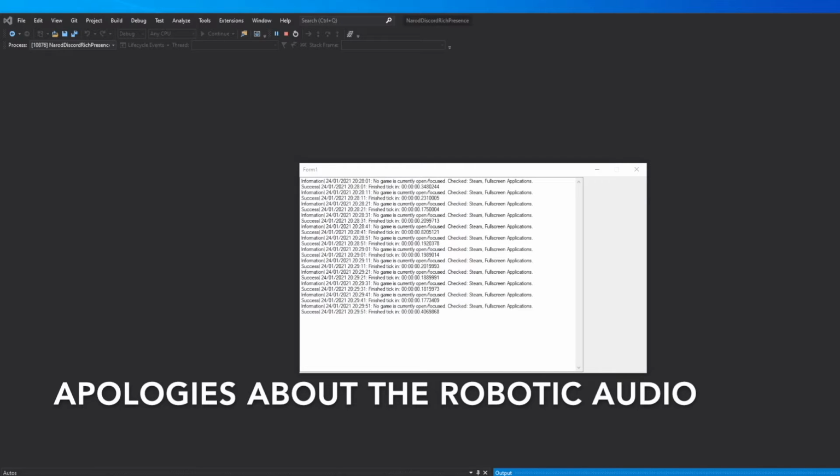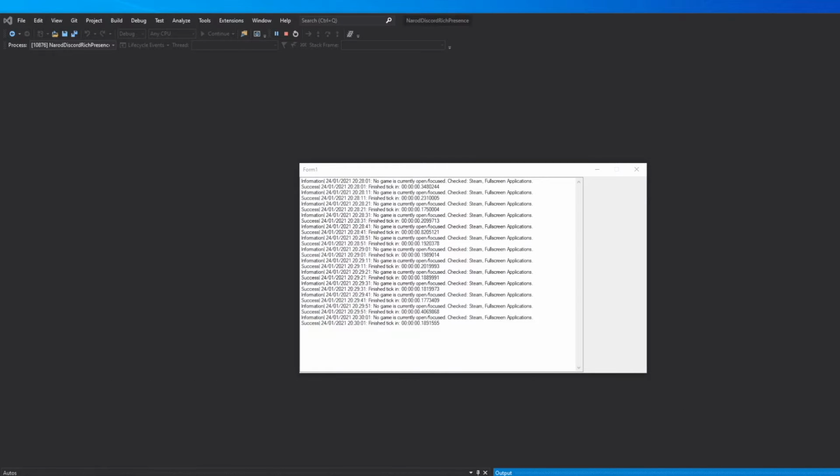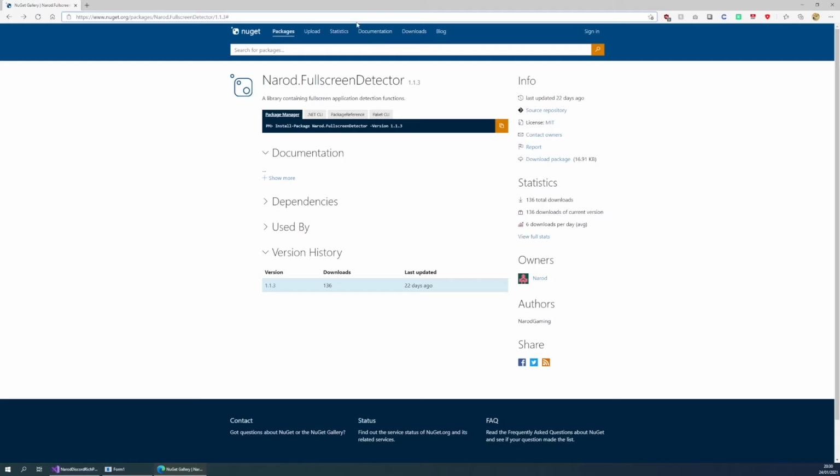Hello, and today I'm just going to be talking around my new library that I've created. It's called Narod.FullscreenDetector. The namespace isn't actually used, it's essentially just to put my title on it. And you can find it on the NuGet package manager. So here is the page for it.